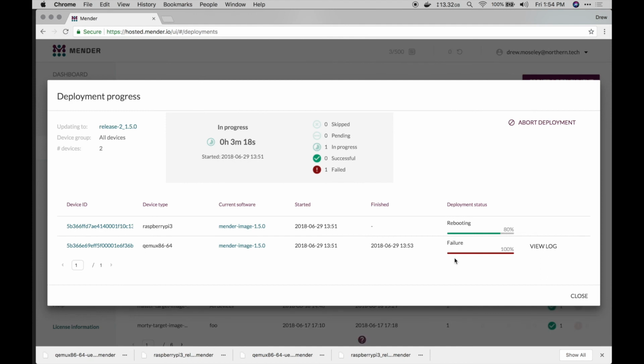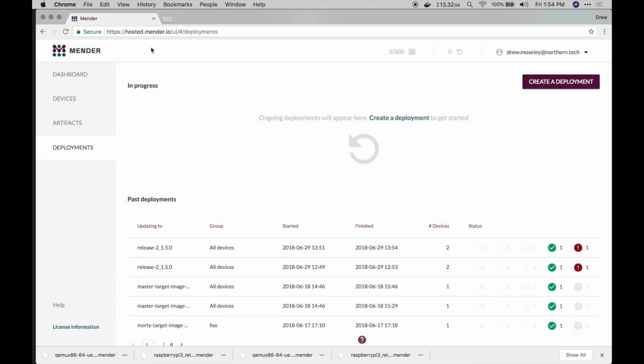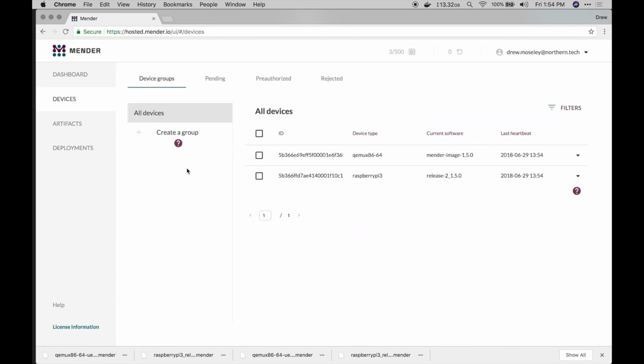If we navigate back to the Hosted Mender UI, we see that the deployment is now marked as complete, with one of the devices reporting success and one of the devices reporting failure as expected. Similarly, if we go to the Devices tab, we see that the Raspberry Pi does have the new Release 2 update, but the emulated system does not.